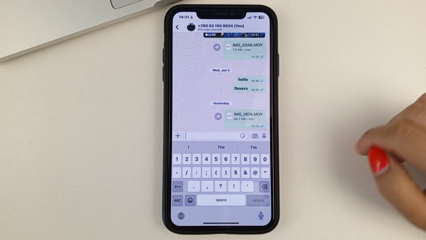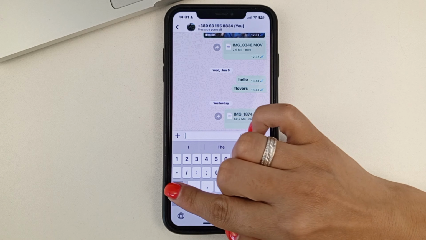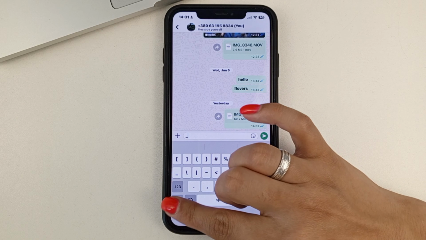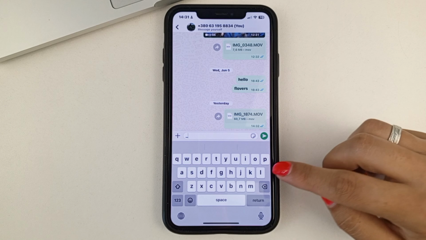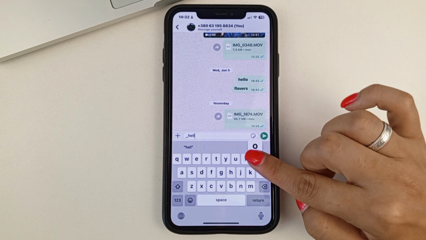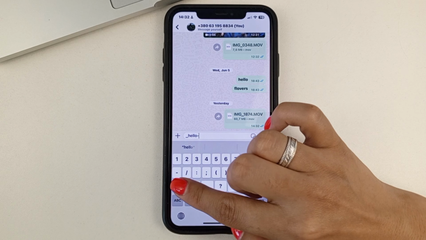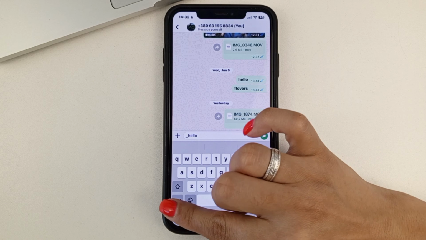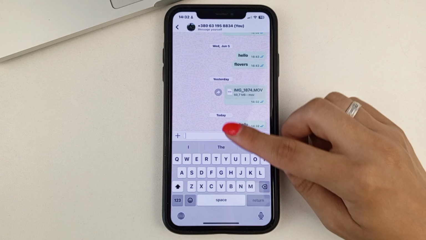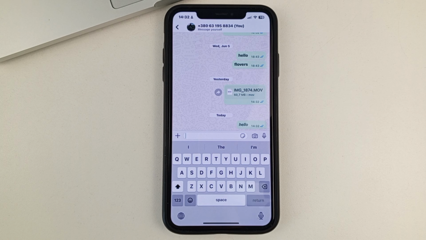And now, you will have to first go to the characters section on your keyboard and select underscore. Next, you can write your text. After that, once again the underscore. And as you can see, this is how italicized text is created.